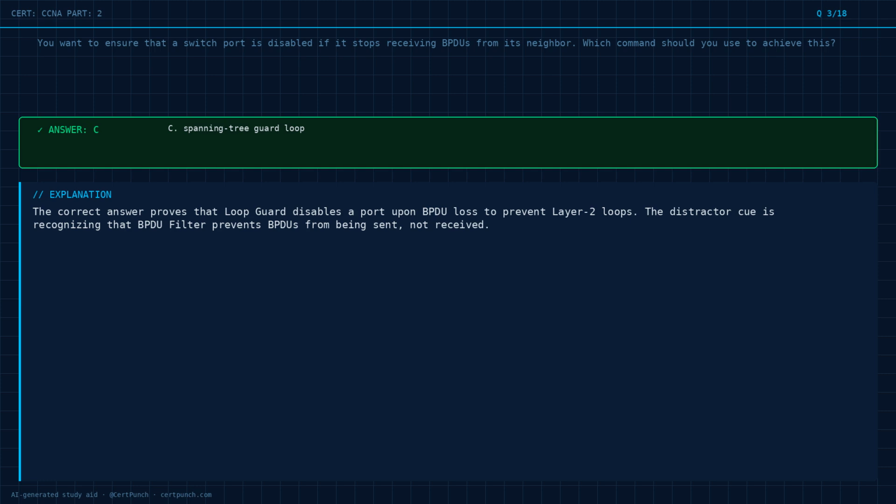Key cue. The correct answer proves that LoopGuard disables a port upon BPDU loss to prevent Layer 2 loops. The distractor cue is recognizing that BPDU filter prevents BPDUs from being sent, not received.